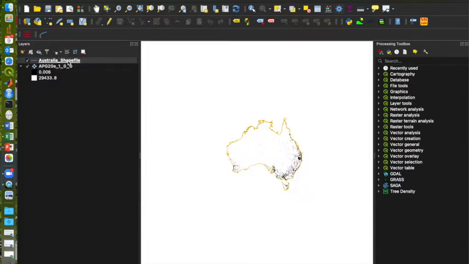Okay, so we have two layers here. We have the coastline, right, and this shapefile, so a polygon, and we have the population grid, right, which ranges from 0 to 29,000 per pixel. Now, first of all, I'm going to turn this off so it doesn't interrupt me.